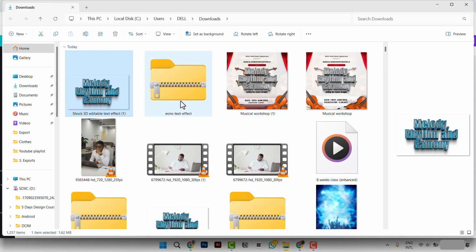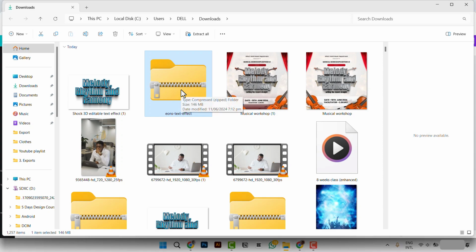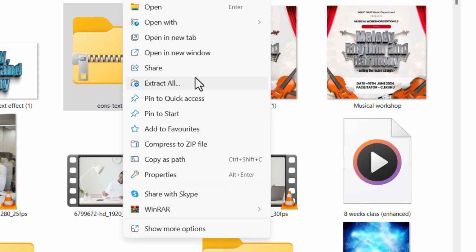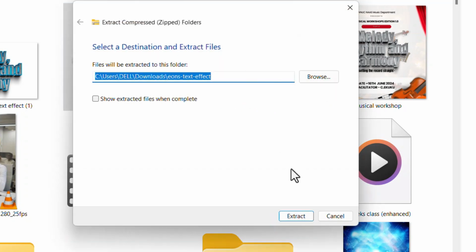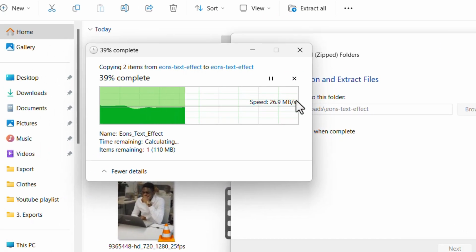So the one we downloaded before, this is the Go Text effect, so we can right click on it. If you're using Windows 11, this is just going to work the same way. But if you're not using Windows 11 or on your smartphone, this tool can help you to extract it. So I'm just going to click extract all. It's going to ask you, I'm just going to click OK. That's all I need to do, and it's going to extract.